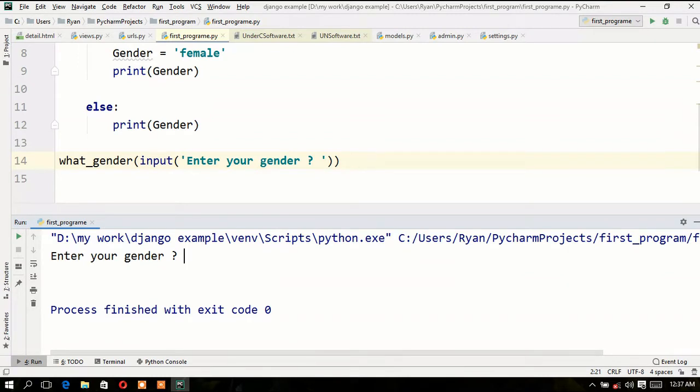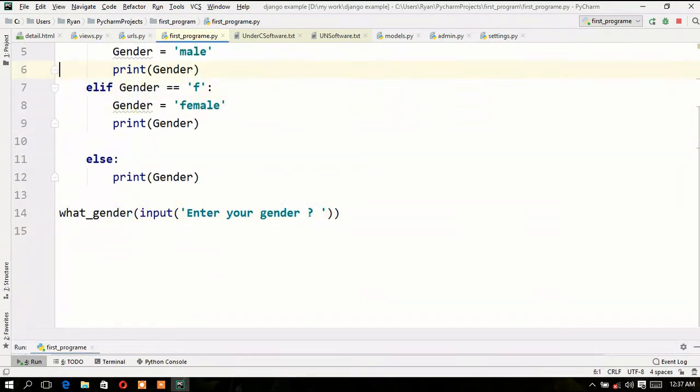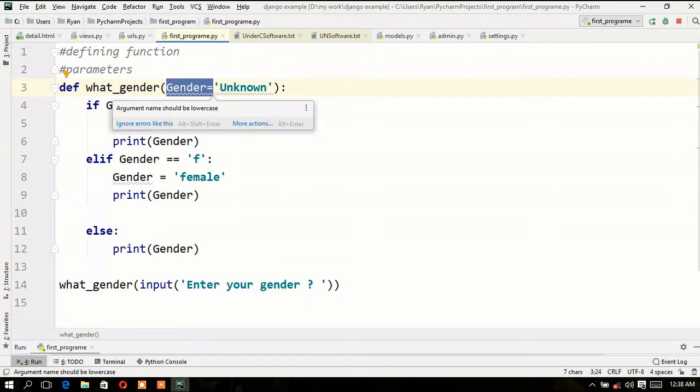So let's look at this. As you see, our code prompts a user to ask for gender, whether male or female. We are sending a parameter with a value for an argument by default. So the gender by default will be unknown.